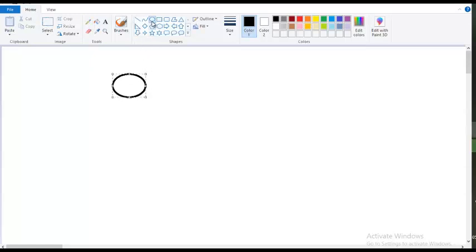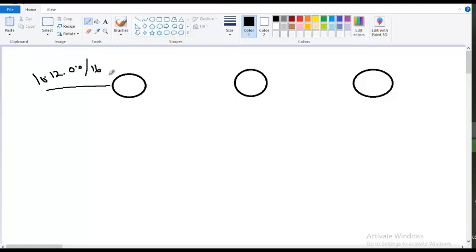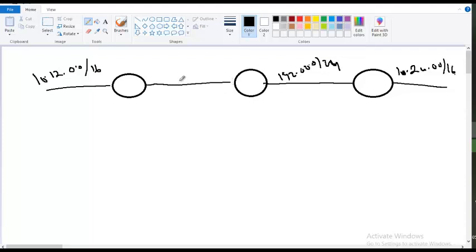Let's take 3 routers, and we have a discontiguous network. What is it? We have a 10.12.0.0/16 subnet here, here we have 10.24.0.0/16, and here we have 192.0.0.0/24, and here we got 192.1.1.0/24. These are all subnetted networks.